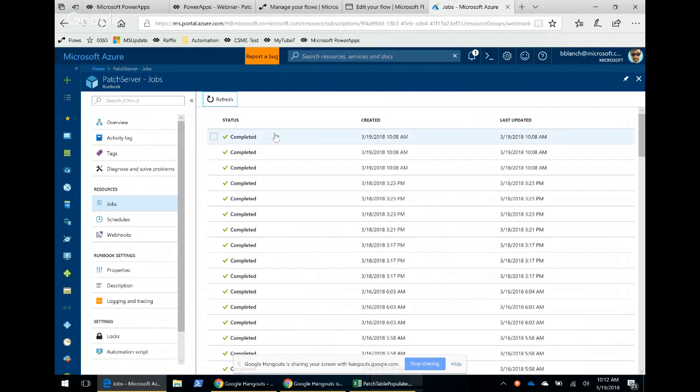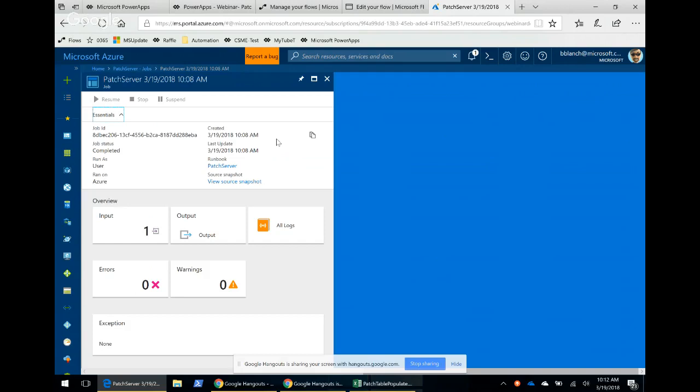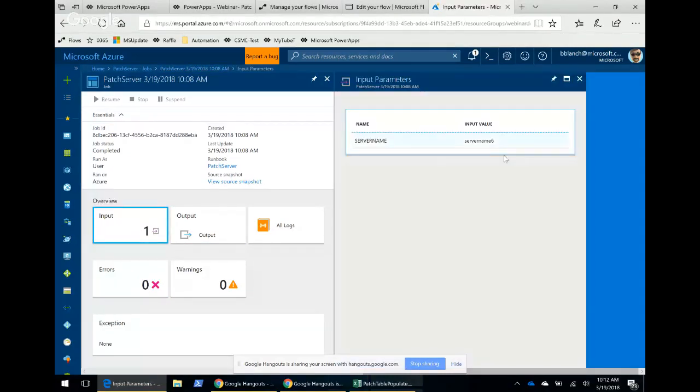So I'm going to drill in here. We're not going to see an error, but I'll drill into one of the outputs. And I didn't put a lot of output in my code. I apologize for that. Oh no, that's okay. I think simple is best, right? Yeah. So what you can see here is the input, the output, the logs, the errors, and I don't have any errors or warnings, but we'll take a look at that input, and this will tell me what server name it actually worked on. So it was patching server name 6. That's what the flow called.